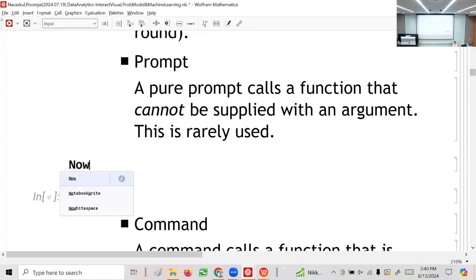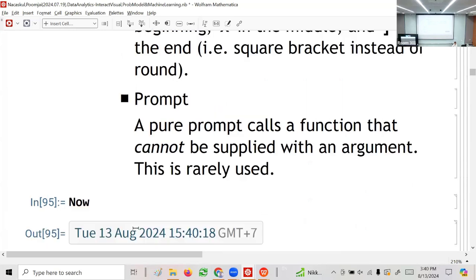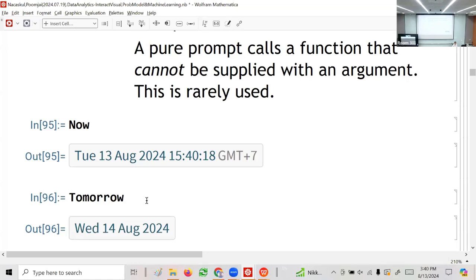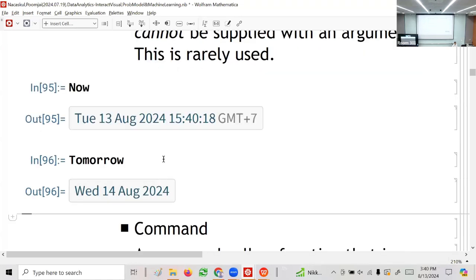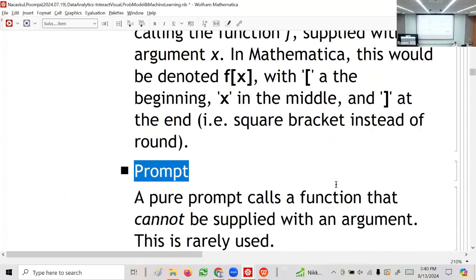For example, you can, but it's a little bit silly. This function, you just say now, Tuesday, 13 August, 15:40:18 GMT plus 7. Okay. What's tomorrow? Well, again, there's only one tomorrow, Wednesday, right? So I would call this thing prompt. Now, this is not necessarily standard terminology because it's so trivial. Nobody really calls it that.